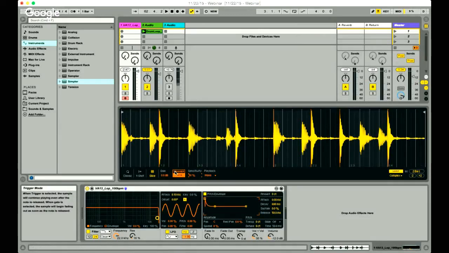We can also see that in slice mode, we have trigger and gate as well. Of course, trigger is going to play the entire slice from front to back, and gate is only going to play back the sample for as long as you hold the MIDI note.